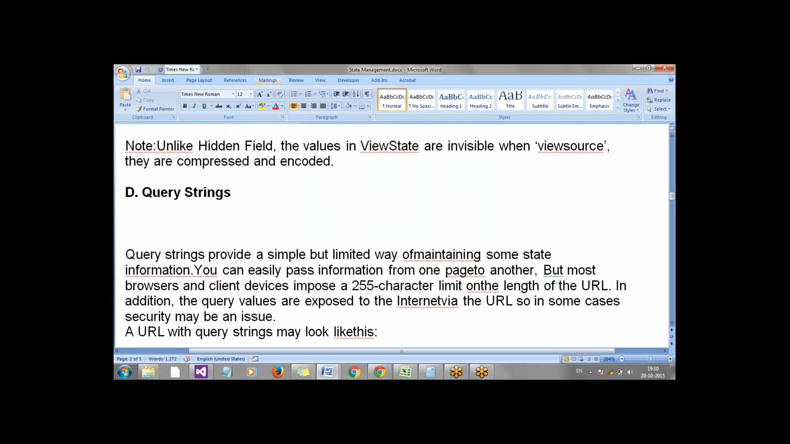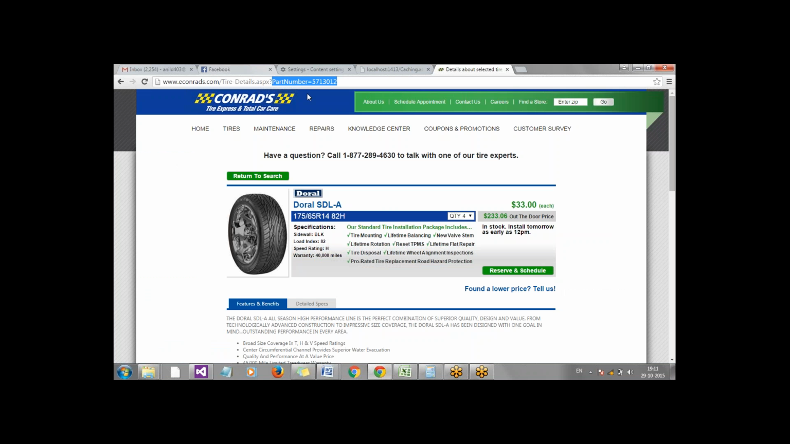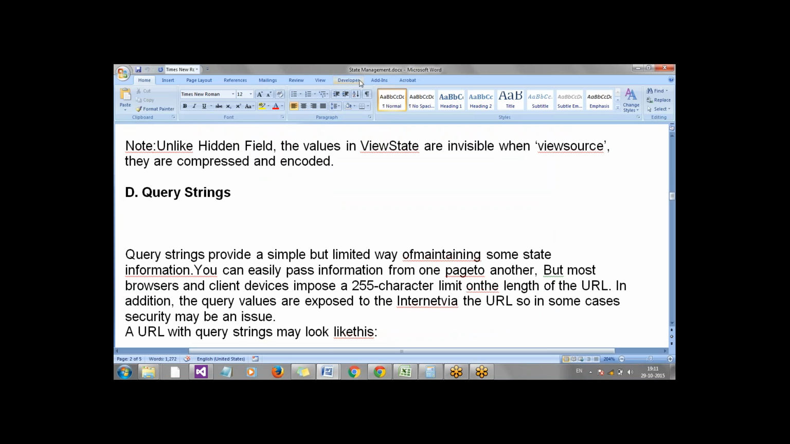What is the drawback associated with it then? Anyone can see it, right? And by default, most of the browsers have a restriction which says that the address of the URL should not be more than 256 characters. In recent past, they have increased it to 1024, but still there is a restriction. So you can't save a large amount of data in your query string, right? That's one other drawback.